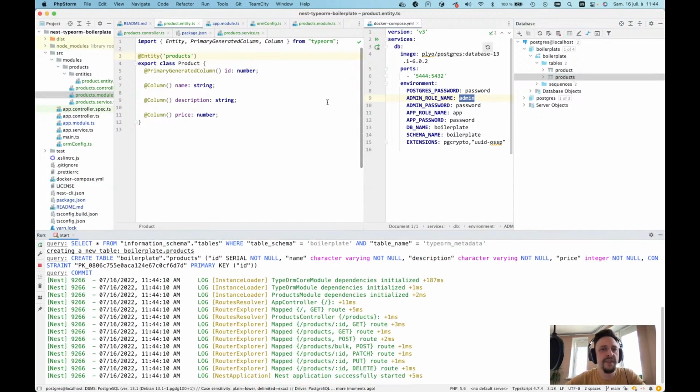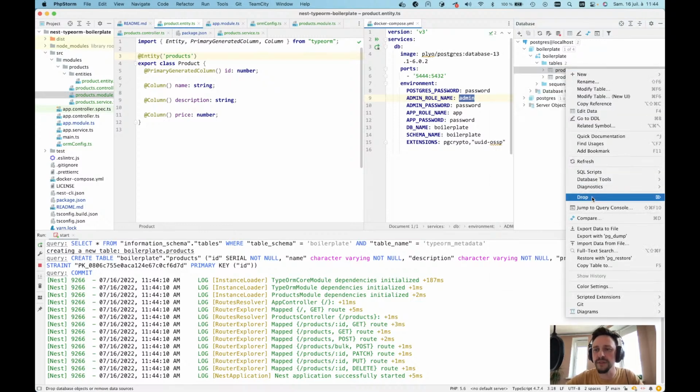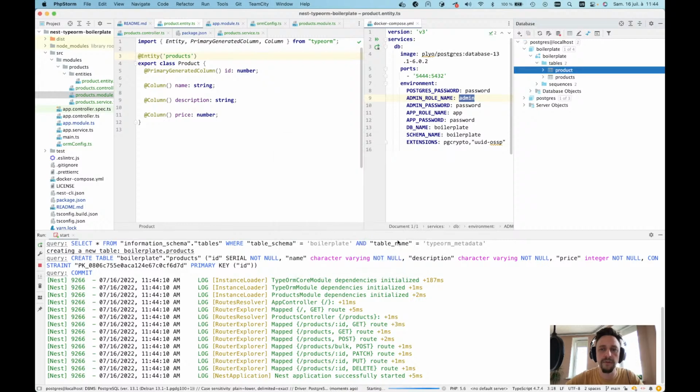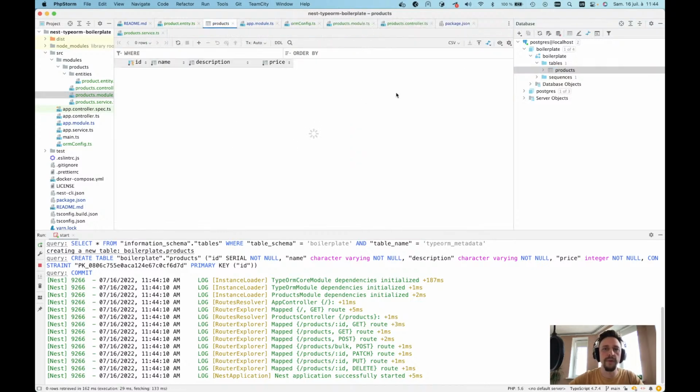I think that there is a setting to drop everything else. Yeah. And when we talk about seeders, we will talk about this option. But for now, I just manually remove this table. Drop table product. Okay, we have products. We can explore it.